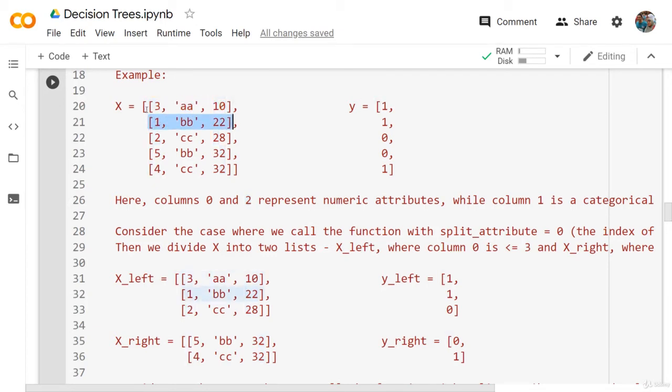We are going to store the full example. So we are going to have the first example, the second example, and the third example in x left. Okay, and we are going to have 5 BB32, 4 CC32 in x right. So the fourth and fifth examples are going to be in x right. And accordingly, we are going to have 1, 1, 0 in y left and 0, 1 in y right.